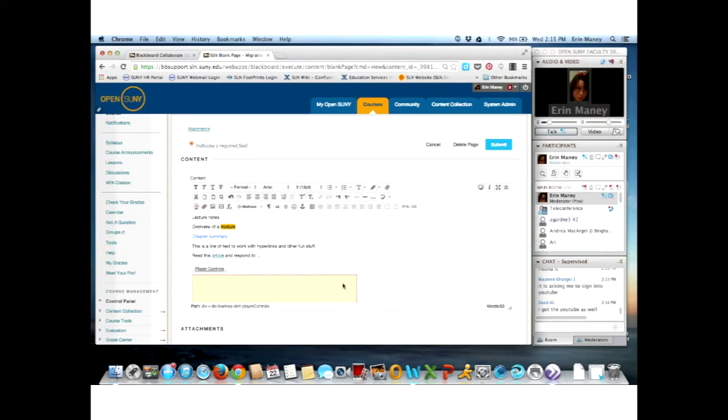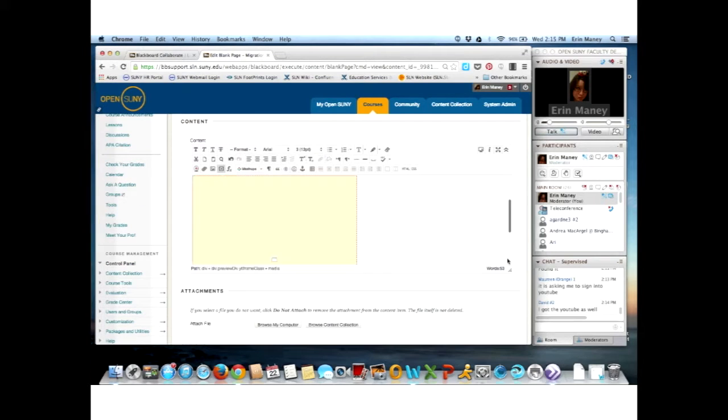So now I have this yellow block, and it doesn't look like anything has happened, but it's a placeholder. When I save my page, I'll be able to see my video, okay? So that is one way to bring in videos that you have on YouTube that you've already created, but it also allows you to create a web video right on the spot.